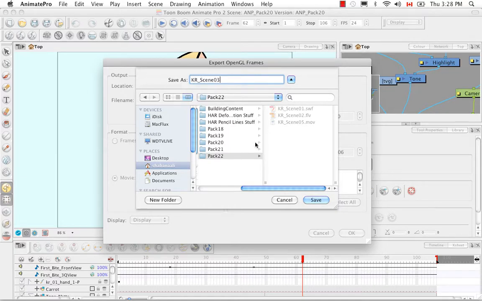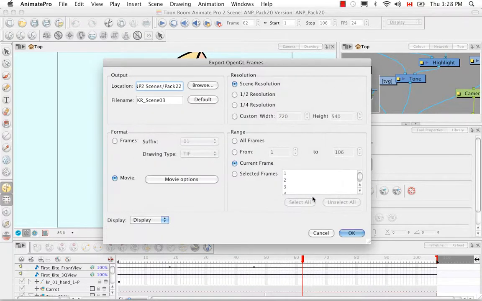This is going to be scene 3, and I'm going to save. And I'm actually going to start with an image sequence. So obviously the suffix is what comes after the prefix, which is the file name. So you will always see this being Karate Rabbit scene 3, 01, 02, 03. So that would be the suffix to our file name prefix.